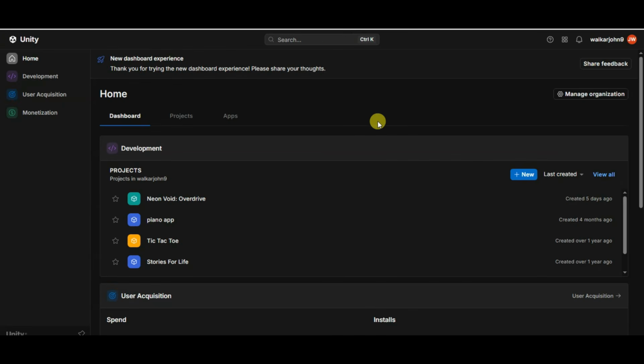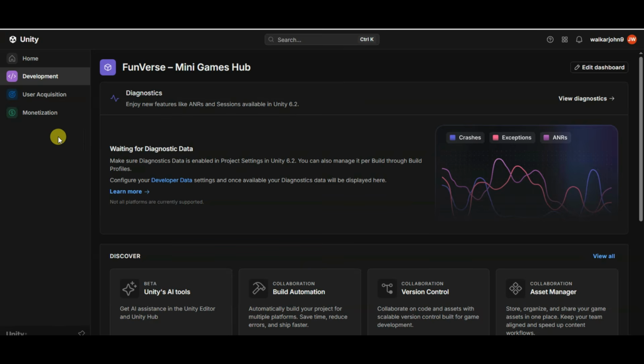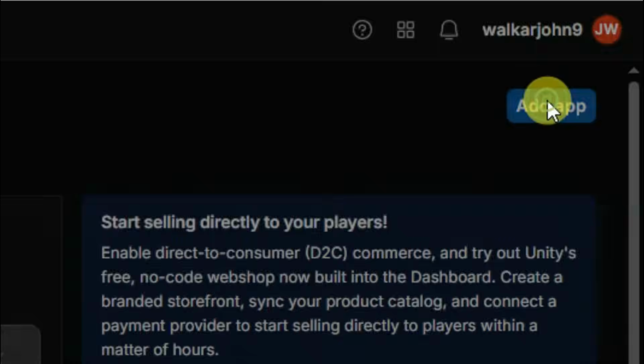You can go on Unity platform. You can click on new button. You can type your project name. You can type your game name. Now you can click on create button. Now in next step you can click on monetization button. You can click on add app button.